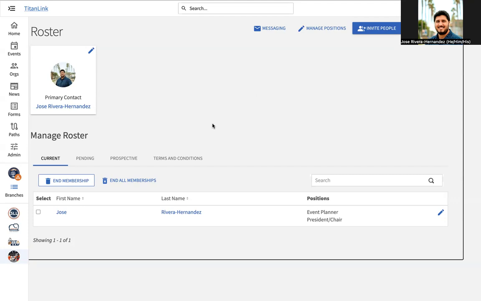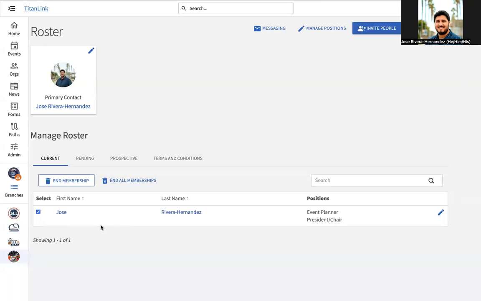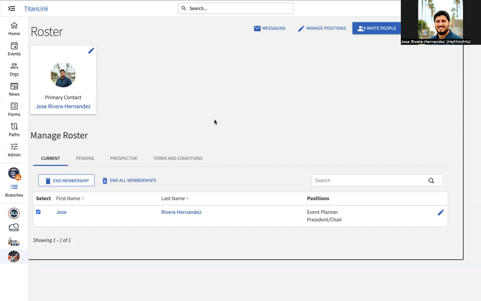But let's just say that throughout the year, you do notice a drop off in memberships. Maybe you do lose some members during the year, and you're wanting to remove them from the roster because we are asking that those rosters be up to date. What we're going to do is check the box near the individual's name. And you have two options. You can end memberships, or if there are more than one, right? If you want to do a mass ending of positions or members, you can go ahead and click end all memberships, and that is going to delete more than one of those members from the organization.